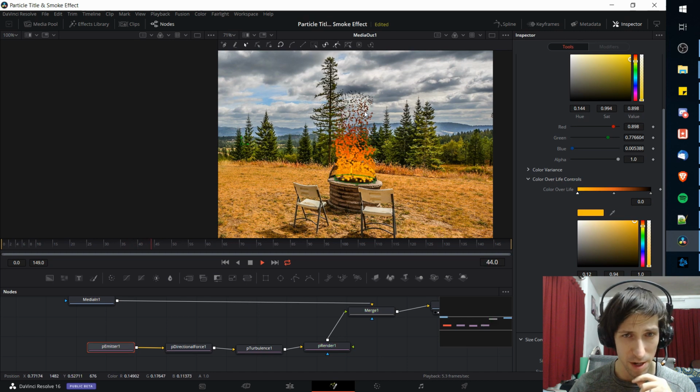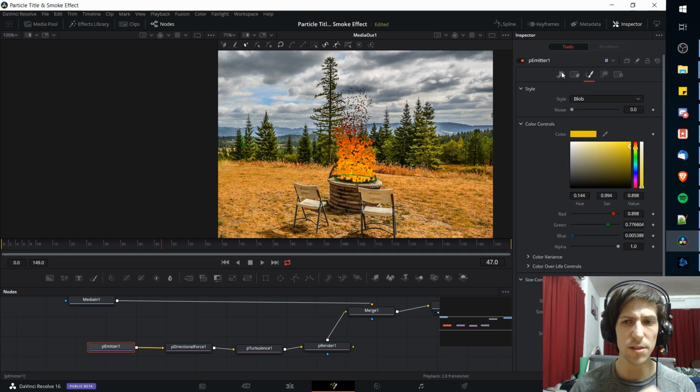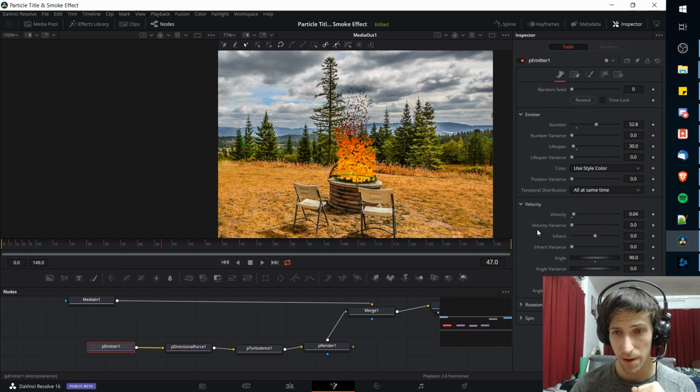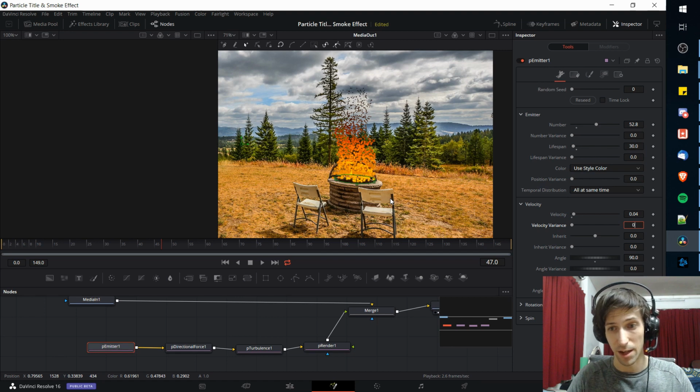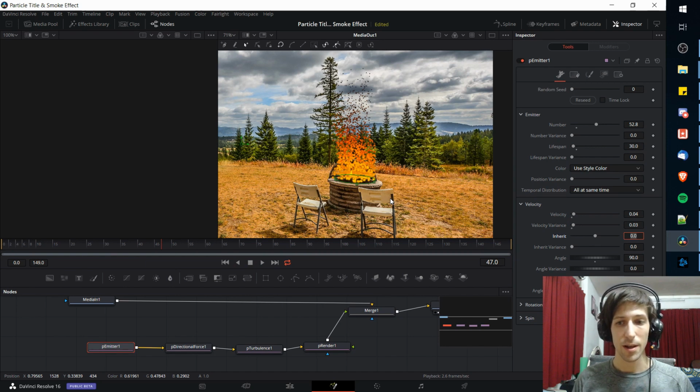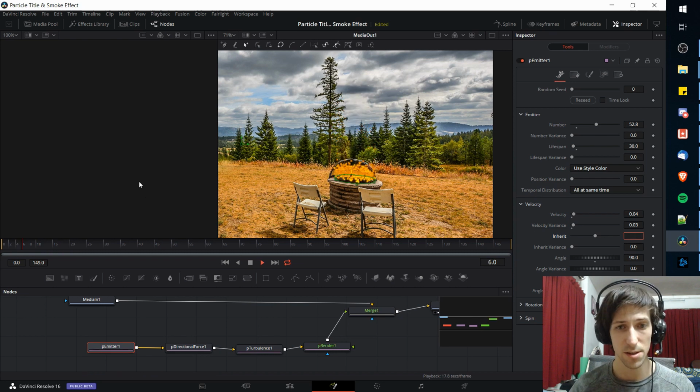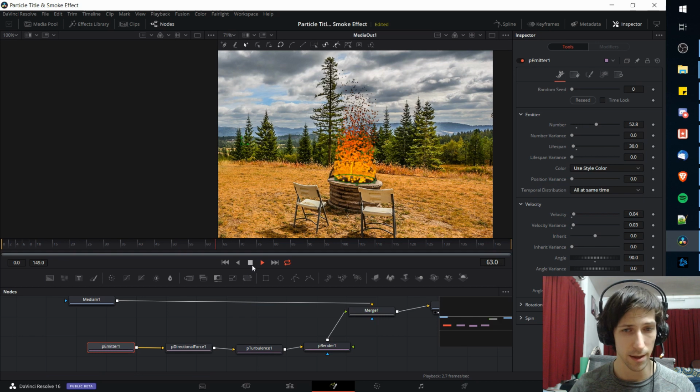Probably needs more variation in the movement, I would say. So let's go to the controls of the particle emitter and add some velocity variance. Because I want this to always be in the upwards direction to some degree, I'm not going to make the velocity variance higher than the default velocity. So I'll make this 0.03. That'll mean that the velocity will be somewhere between 0.01 and 0.07, arbitrary number, as it initially spawns. So let's play that back and see how that looks now. Okay, so that's not too bad there.